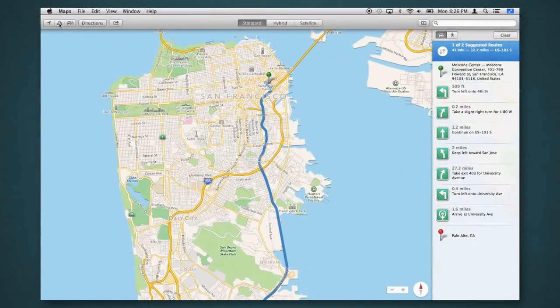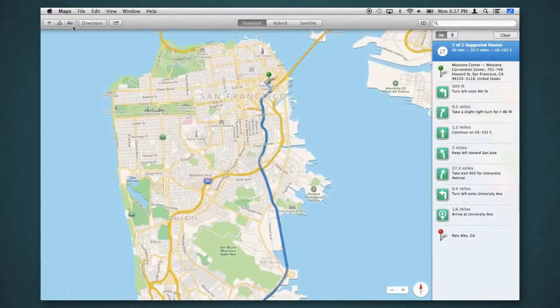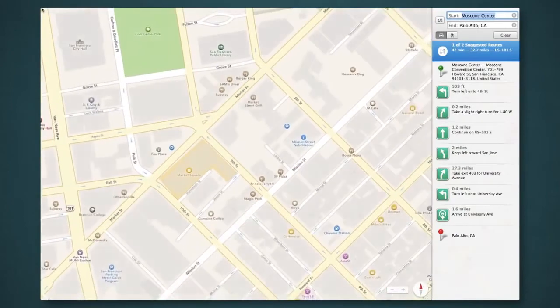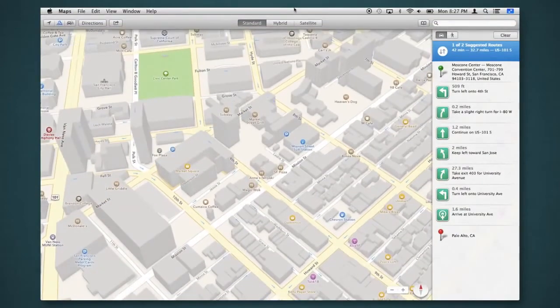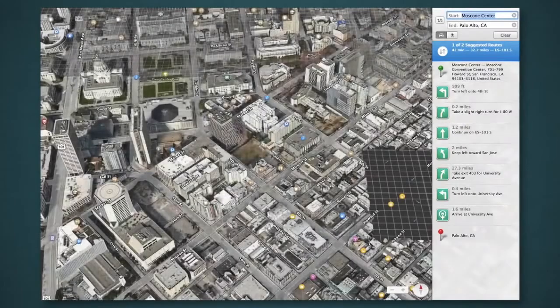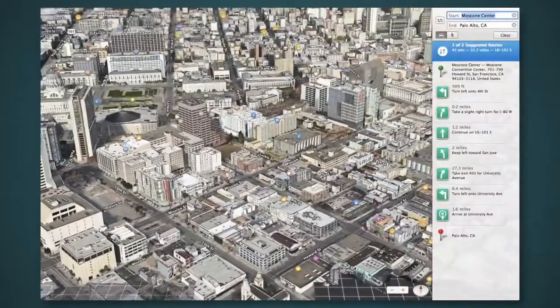And of course, we can turn on Flyover. So let's get out of our directions mode, go to Flyover, and zoom into the beautiful city of San Francisco. And here we go. And we'll go to Hybrid. So we do get that awesome 3D view that has been on iOS for quite some time, and we can use that right on the computer.